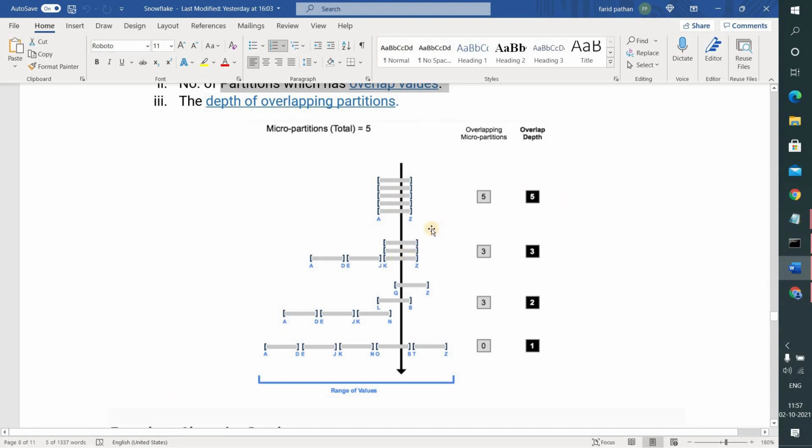Think that your file is loaded into the Snowflake table in this fashion. So what happened here, 2 micro partitions don't have any overlapping values, whereas these three micro partitions have overlapping values. In that case, you can say you have overlapping values in 3 micro partitions, and this is the depth of the partitions which have overlapped values.